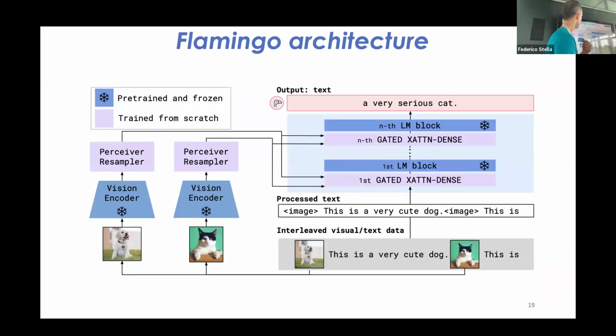Okay, so this is the architecture of Flamingo. Maybe it looks a bit scary, but it's quite simple actually. So this is the input we have. Again, it's interleaved visual and text data: image, text. And then the output is here. We want the model to output some text.